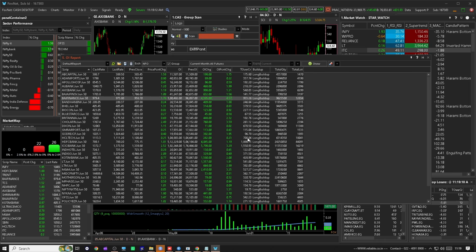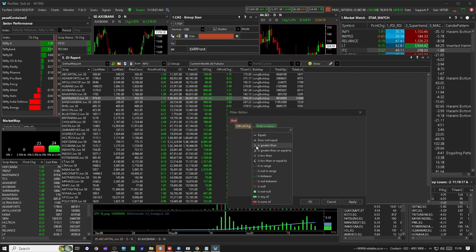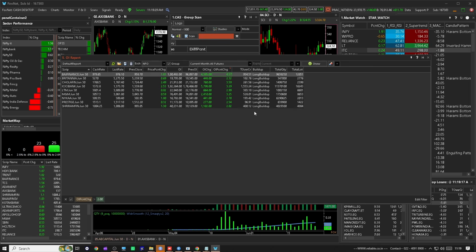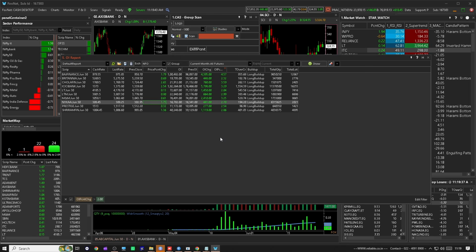So what I can do is right click, filter. Over here, OI percentage change, not the OI change. OI change is the absolute change. OI percentage change should be greater than 2. Okay, so I have narrowed it down from the whole FNO group. So these are the targeted stocks or contracts which I should be focusing on. This is the basic method you can use.